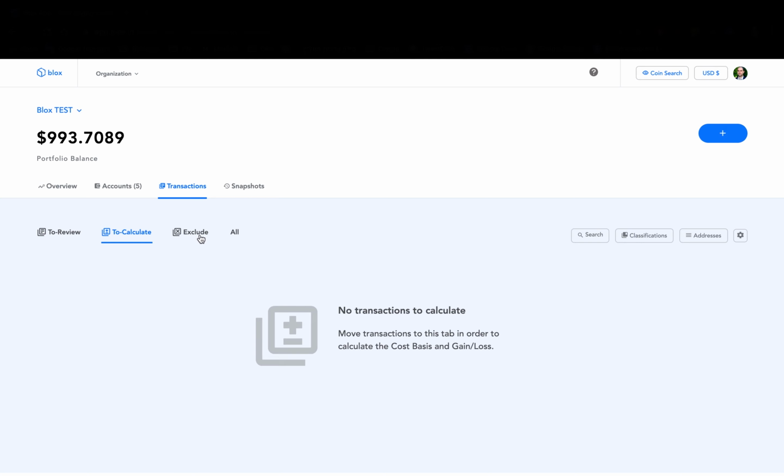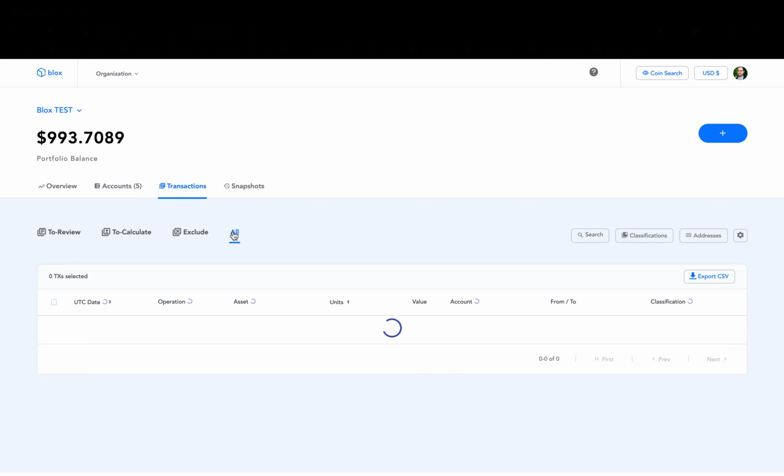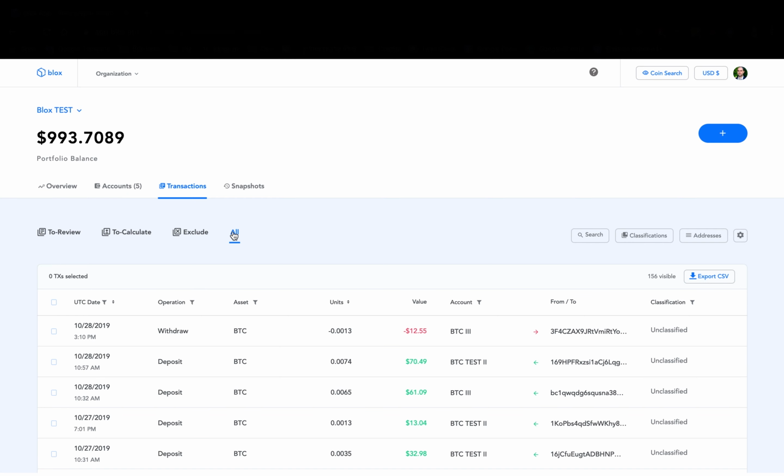The Exclude tab will contain specific transactions that you wish to remove from the calculation process. The All tab will provide a complete list of all transactions regardless of where they have been placed in a particular tab. Now we will move forward to the pre-calculation process.